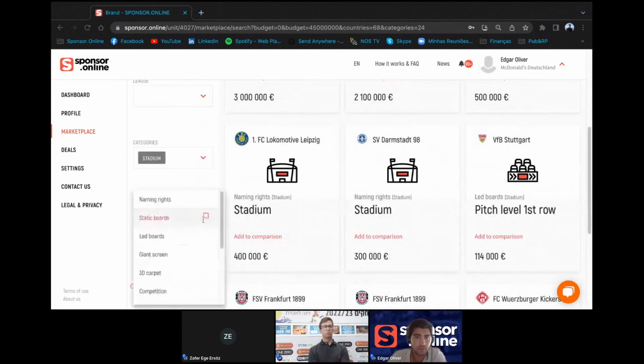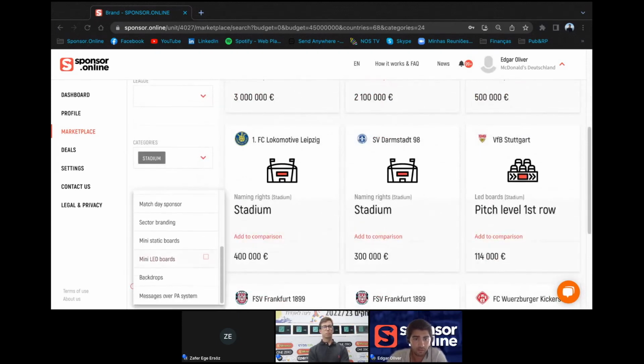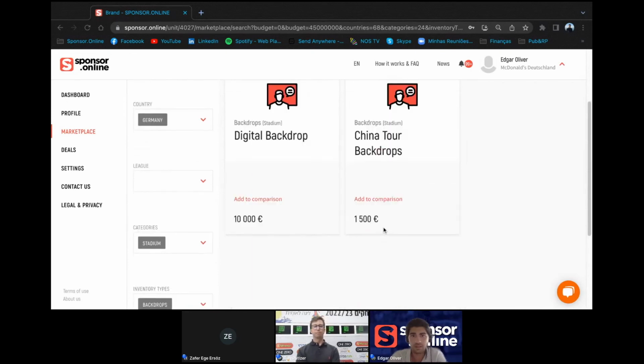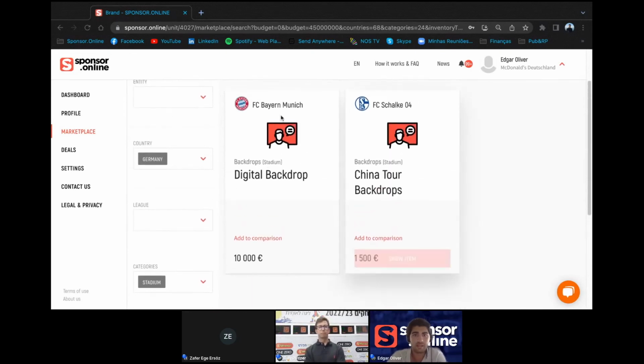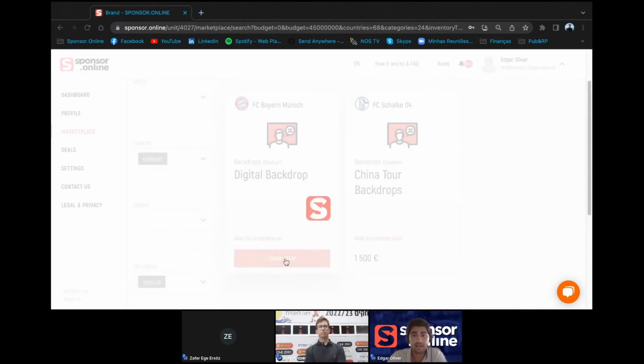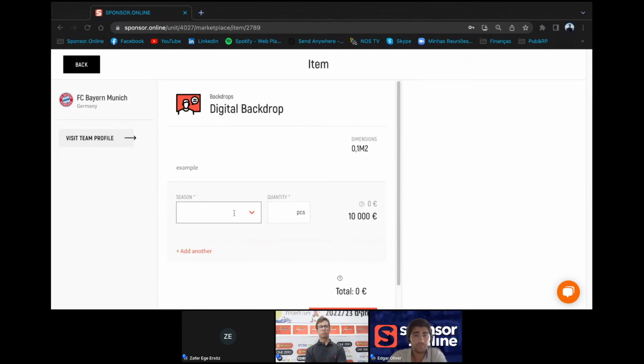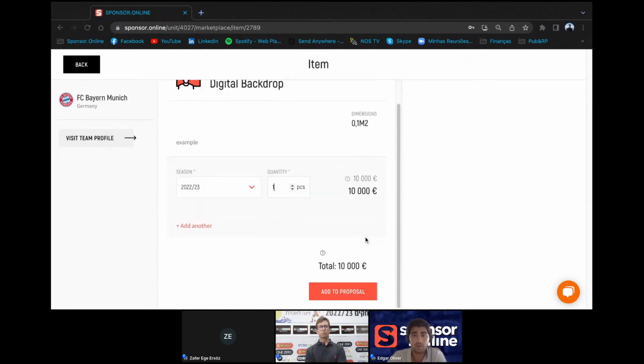So we go to inventory types, we go to backdrops, we select backdrops, and we will see the asset that I've just created, for example, for Bayern Munich. So here it is. We can select show item. We will see the description. We will see the photo. We can add to proposal. So I will select quantity, one piece.